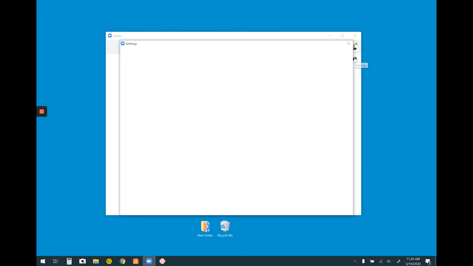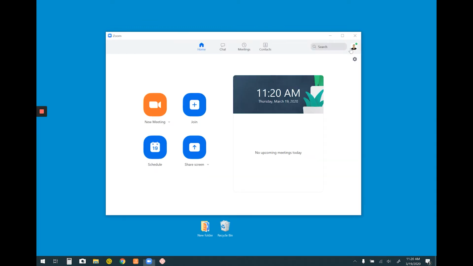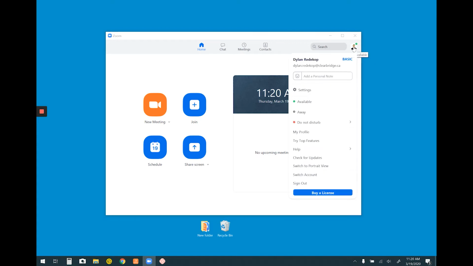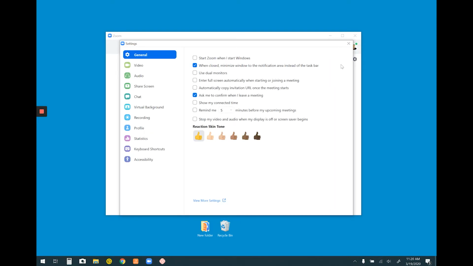Okay, one last thing I want to just quickly cover is settings. Now, Zoom gives you a lot of settings, so I'm not going to go through all of them painstakingly, but just know that this gear icon on the top right corner here of your home screen is where you can get to your settings. You can also get it on your avatar, button, and settings right there.